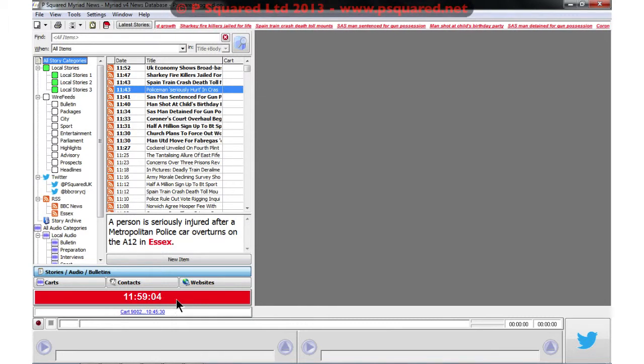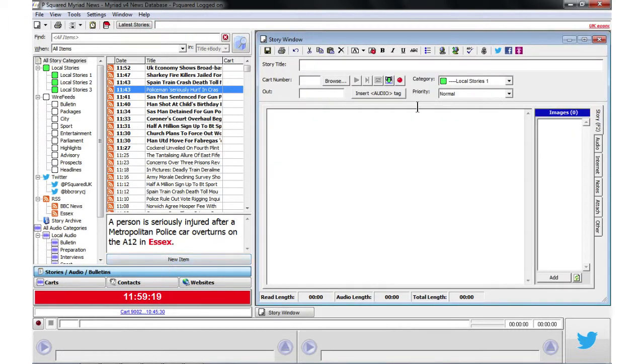Down here you can see the current time, and you can set this here to go yellow and then red because it's warning you that you're coming up to the next news bulletin. You can add a new item down here, and so that will create a new story. Depends what view you're in as to what that does. You've got the same over here as well.